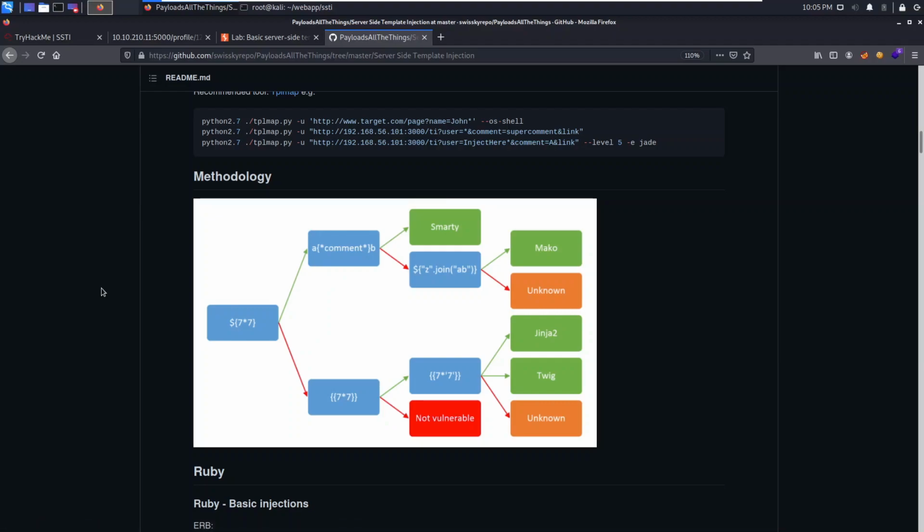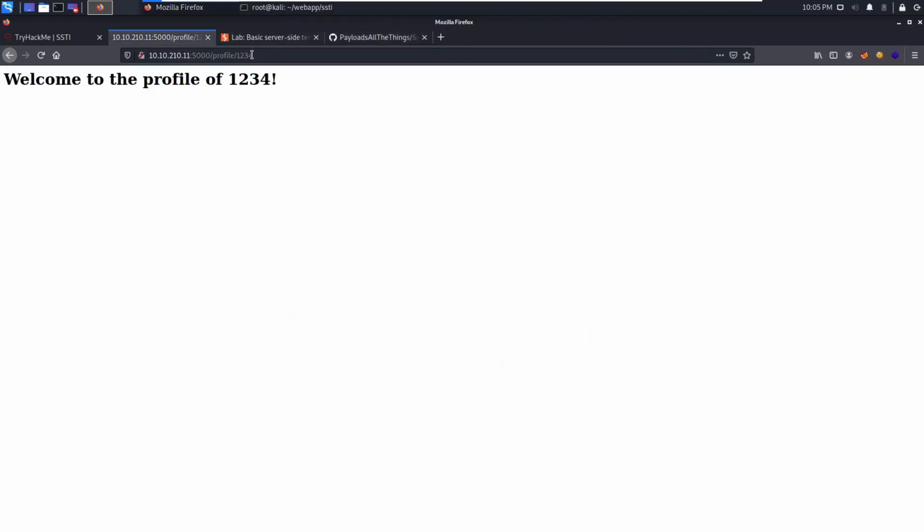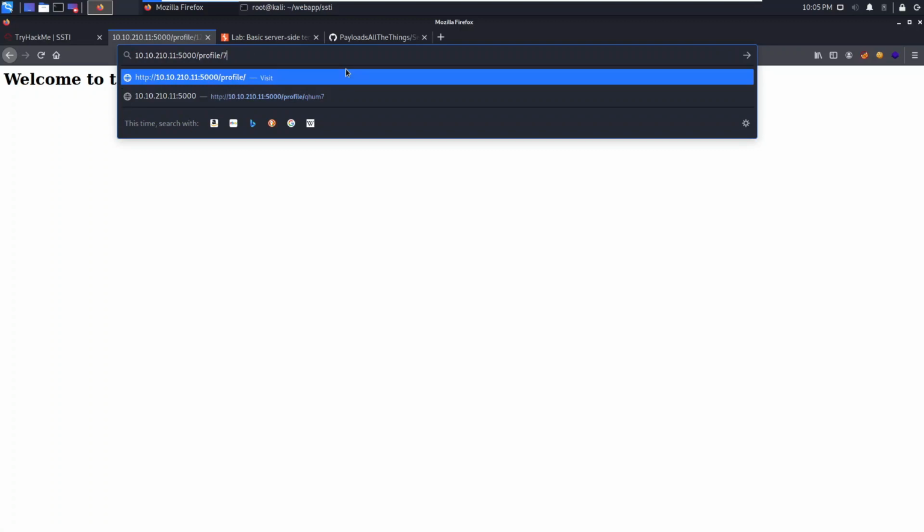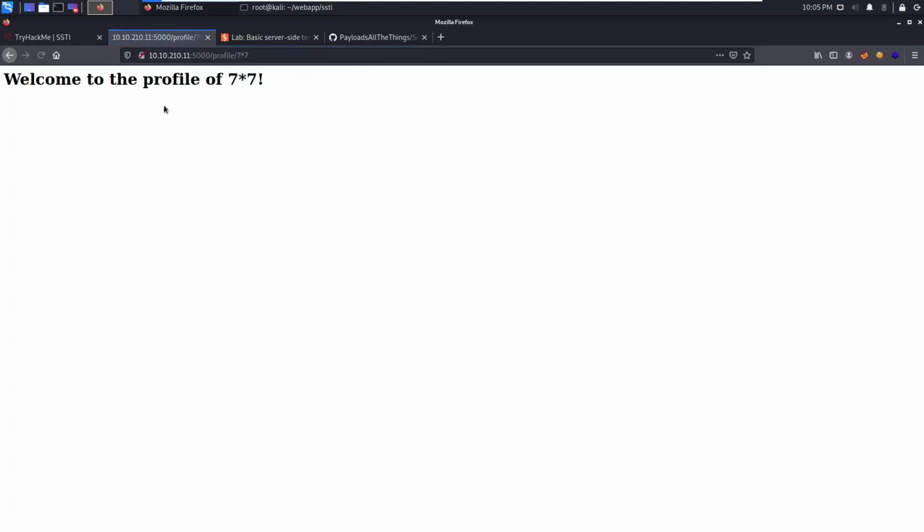This doesn't cover every kind of templating, as we'll see a little later. But normally you want to start here, and the idea is we're going to try to execute 7 times 7. If we get a response of 49, obviously 7 times 7 is being executed. If we don't get that response, the code isn't being executed, it's just being echoed back. If I just did 7 asterisk 7 here, it's just going to echo back 7 asterisk 7. So we want a way to make this 49.